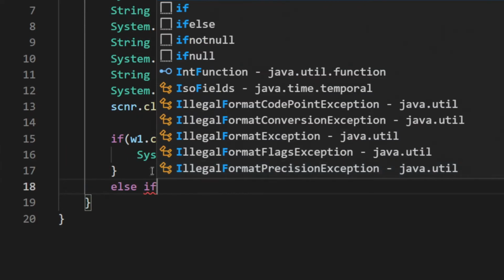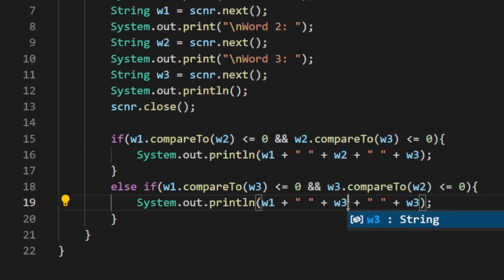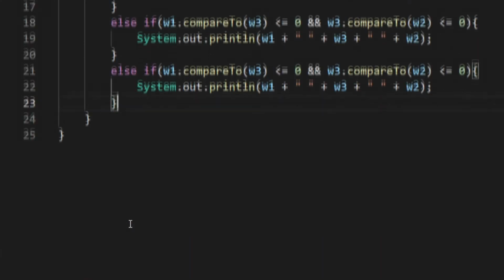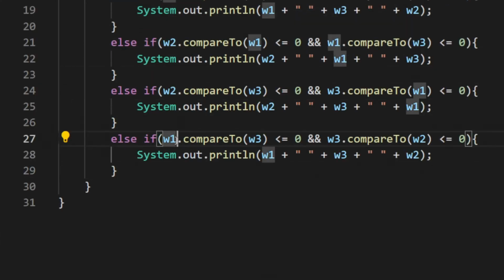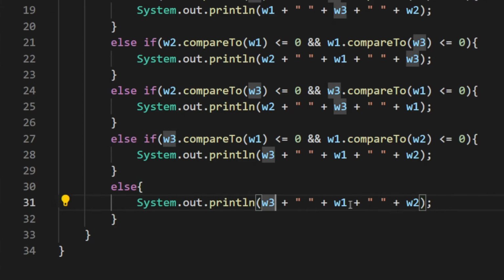Now, after we have designed our if statement, what is left to code inside is the printing of our words in the order we stated. As we did with the first one, we can continue doing else-if statements with the rest of the permutations until we reach the 6th one. For the last part of the comparing block, we only need to put an else statement and print the last permutation.